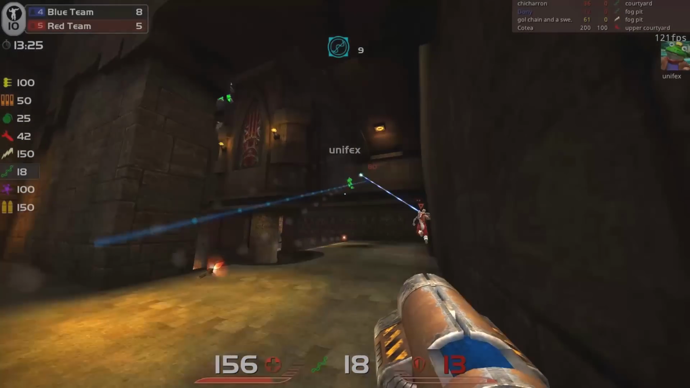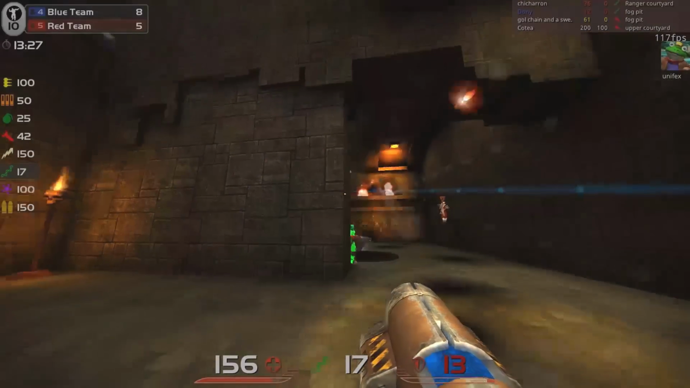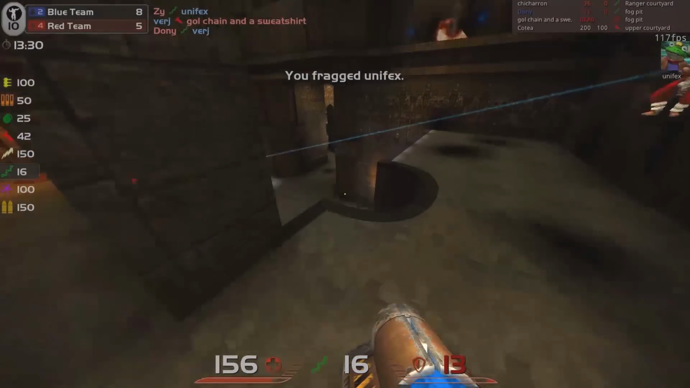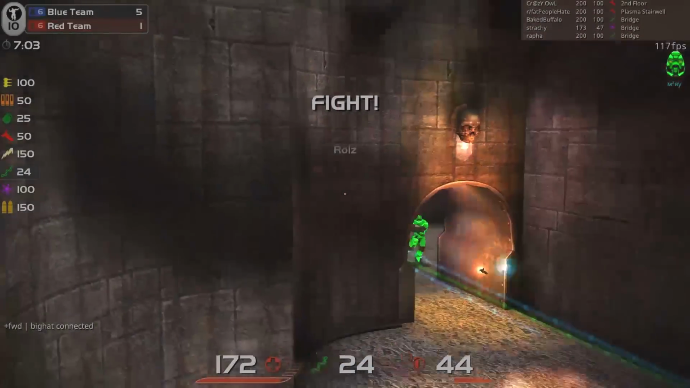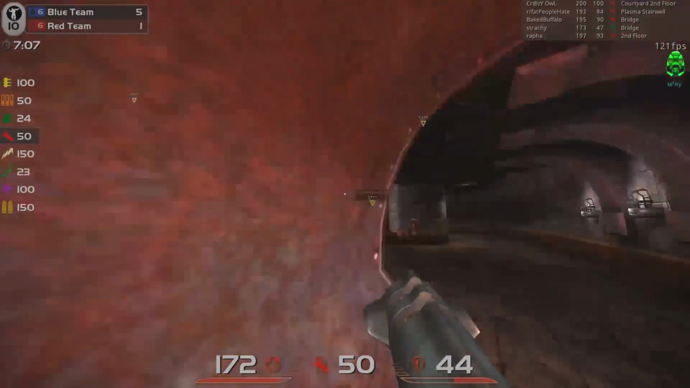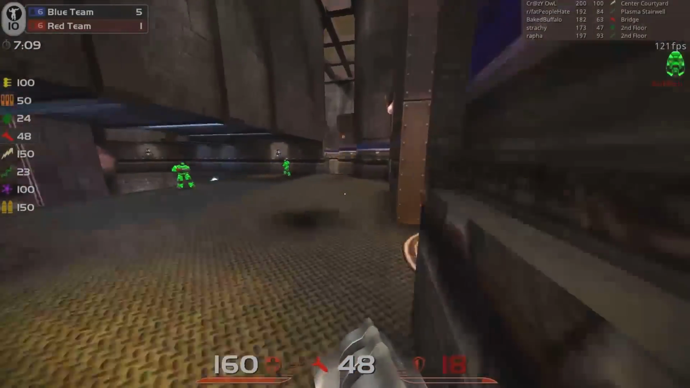I'll miss some easy shots that I think I should hit, and yet I'll hit other shots that I don't think I should have actually hit, like that one right there. So overall, I'd say it's a good aiming performance. And I'd say for people with bigger hands, the experience would be even better.